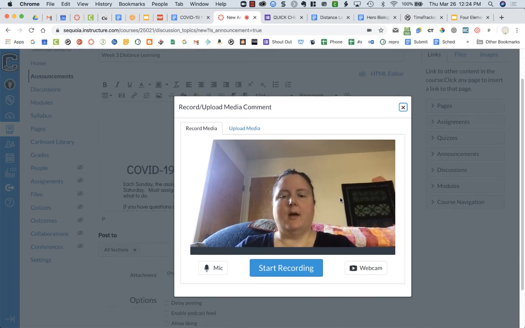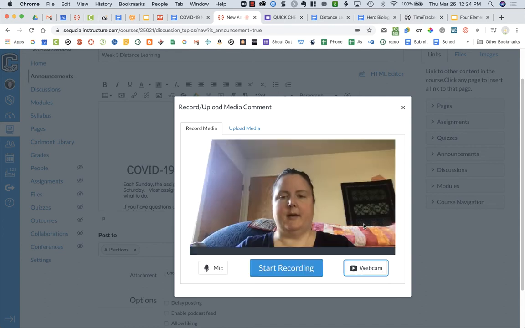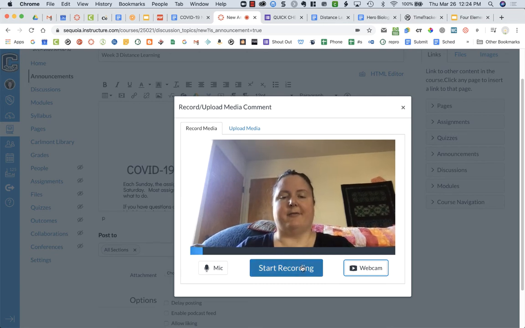So I'm going to click start recording if I want to record a video. I can click webcam. And for this webcam, I have the option to turn off my video. So if I just want to do an audio recording, that's how you can do that. But I'm going to show the webcam, so I'm going to choose the camera on my computer. And now I'm back. And so I'm just going to record something for my students.